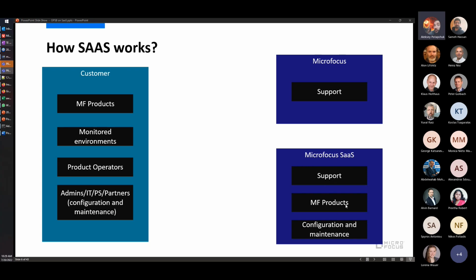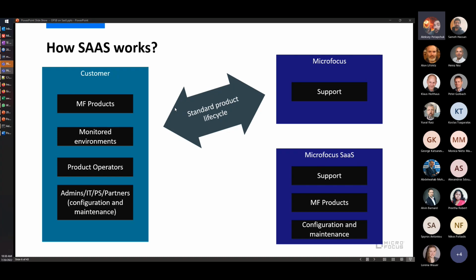They have products that are installed for the benefit of the customer. They are the ones that manage it, and they are the ones that perform configurations and maintenance, right? So all of those professional services folks, or people that create packages, custom monitoring, and many things that are done on the customer side, for SaaS they are going to belong to SaaS itself, not necessarily to the customer or as a third party. Okay, so we have a standard product lifecycle between the customer environment and normal Micro Focus.